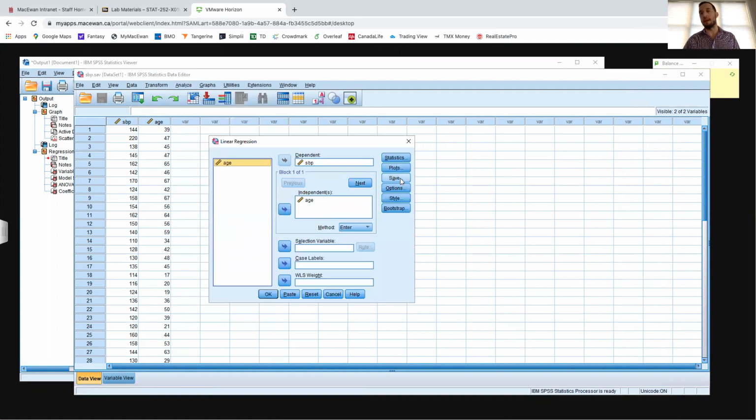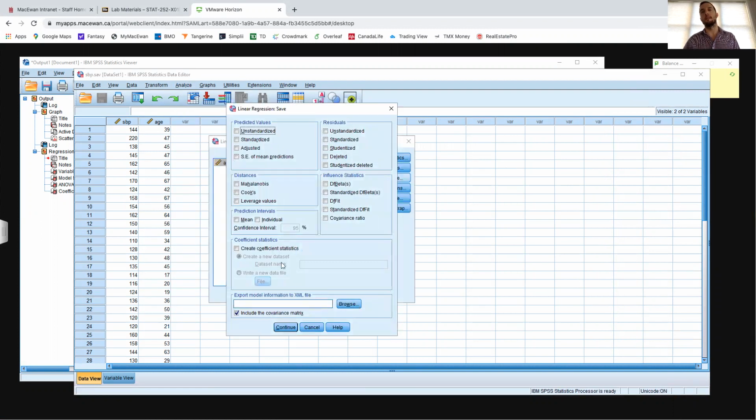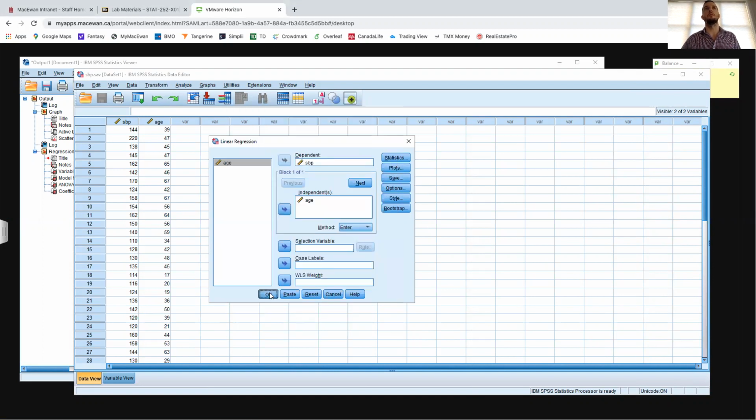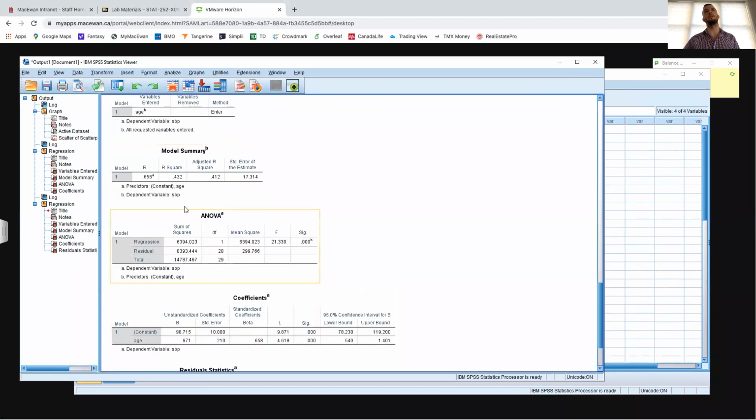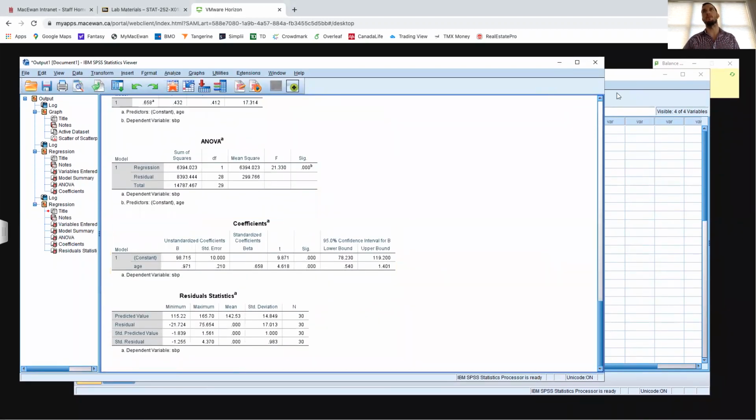Now we go to save. All right, so analyze, regression, linear, then we click save. We want unstandardized predicted values and standardized residuals. We don't need the covariance matrix, but we'll keep it anyways. Click continue, click OK. You can see that this reproduces the output that we had before.